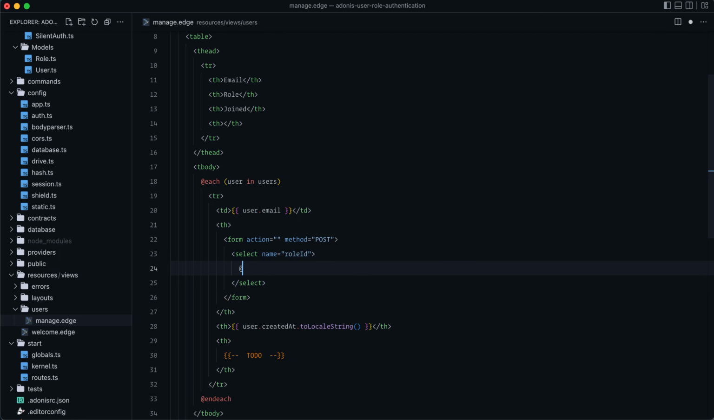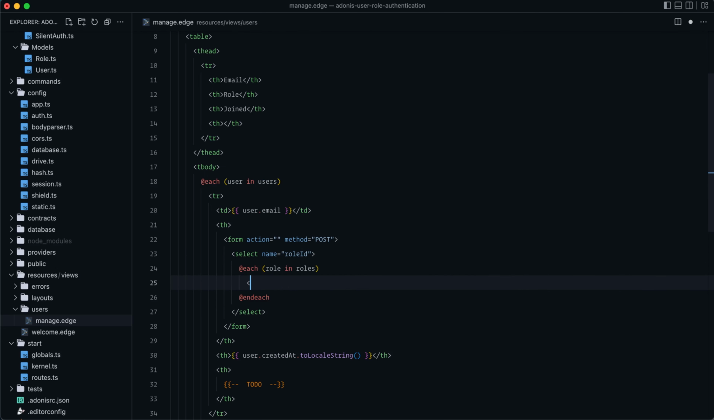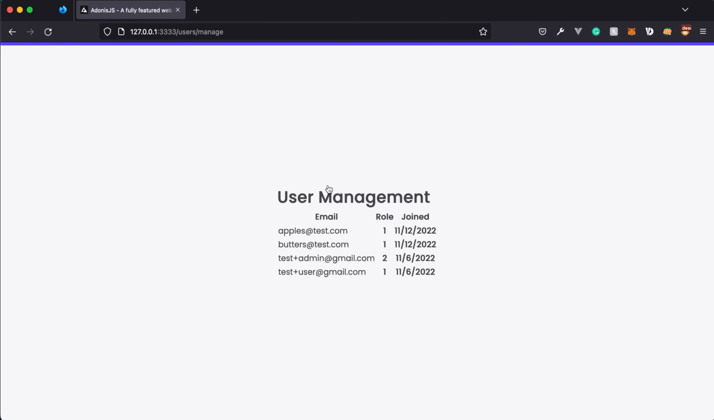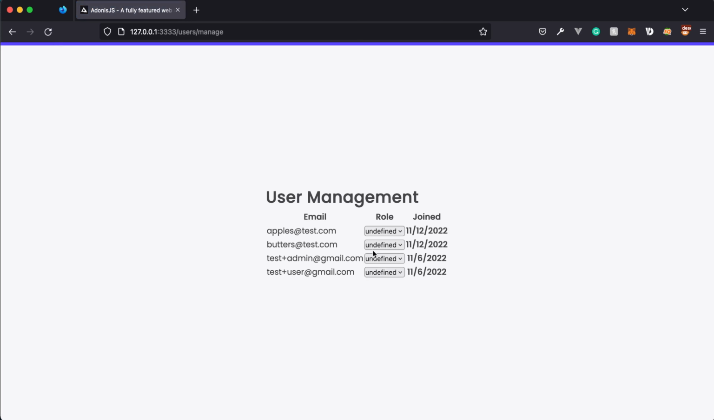And then we'll want to loop over each of our roles. So at each role in roles. And then we'll want to put our option with the value of that role ID. And then the contents will be the role.name. And then we also want to add an additional check here. So if the role.id equals the user.roleID, then we want to mark this as selected. Otherwise, we can just put an empty string there. So let's give that a save, jump back into our browser, and we should now see a select box.